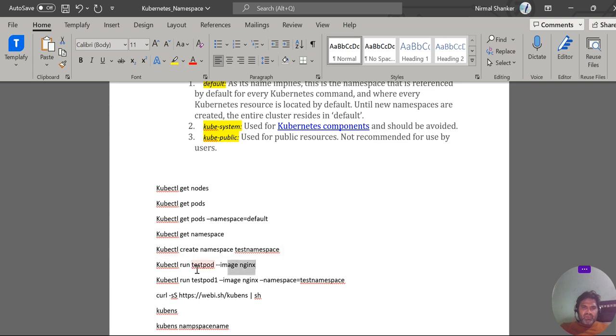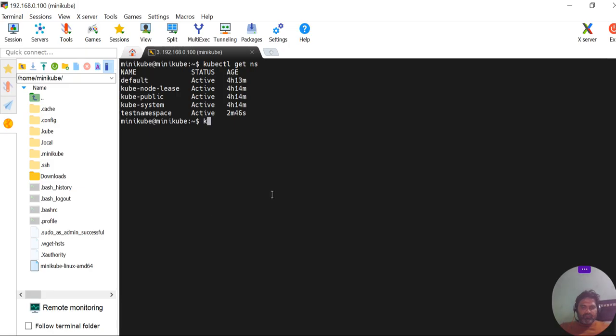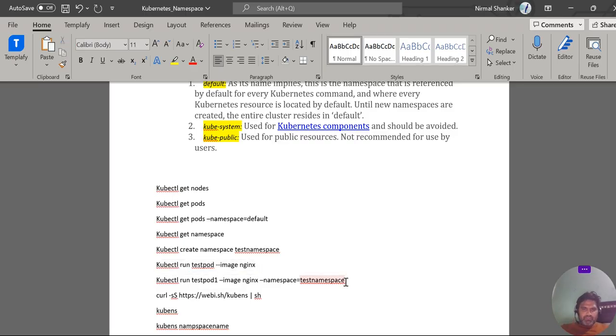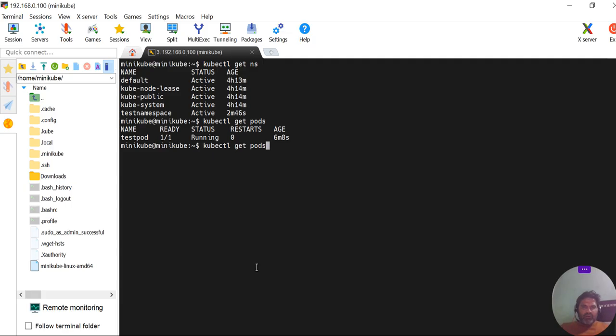Okay, so kubectl get pods, you can see that a test pod is running. If I mention test pod 1, I just change the pod name to test pod 1, and let me show you in which namespace it will be created. As I told you, it is a very clear concept. If I mention here the namespace name test namespace, then this object test pod 1 will be created in this namespace. If I do not mention any namespace name, by default this pod will be created in this default namespace. Let me show you.